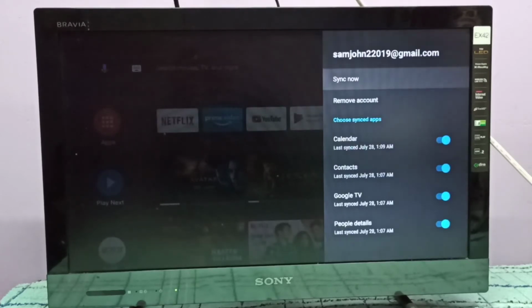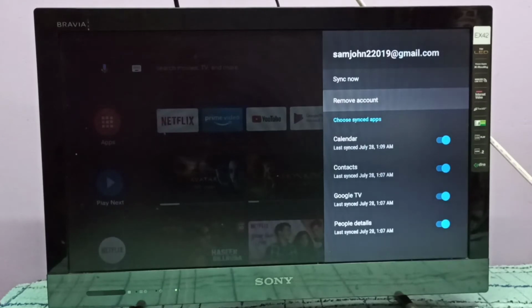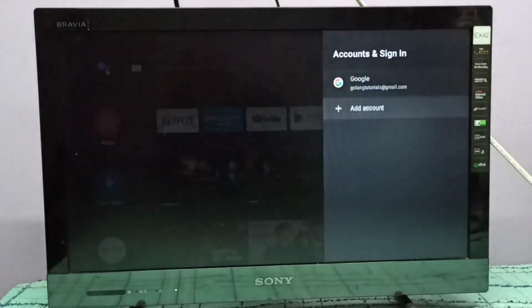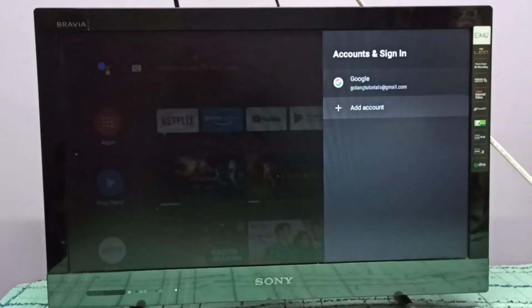Select it. Then here you can see remove account, select, then select OK. See, removed. So this way we can remove Google account.